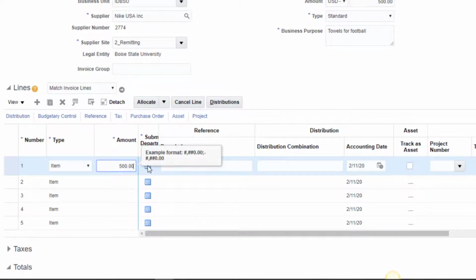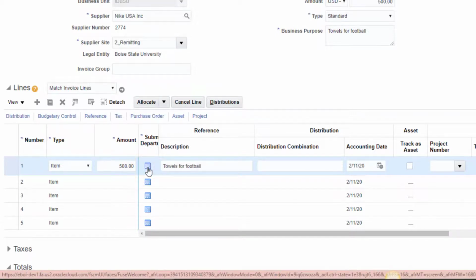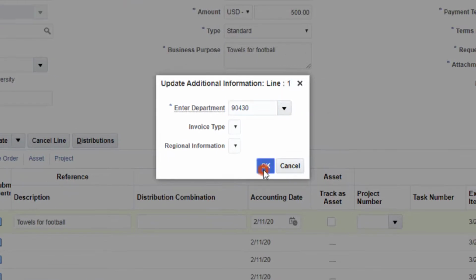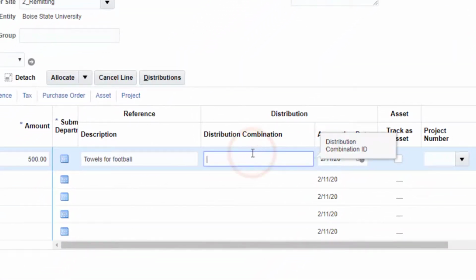Select the submitting department square on the funding source line. Enter the 5-digit funding department and click OK. You can search for the distribution combination by typing in the first few numbers of it and hitting enter.